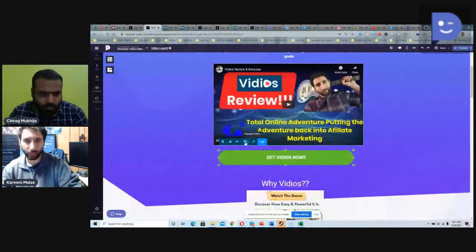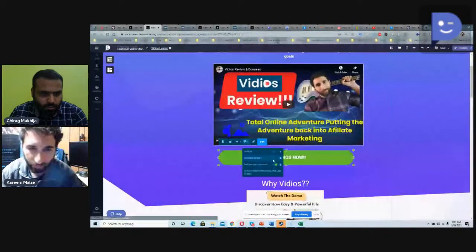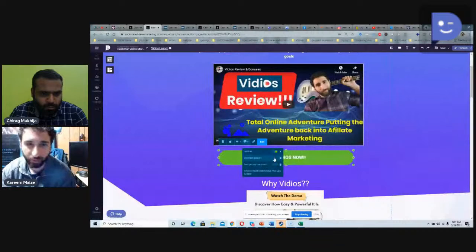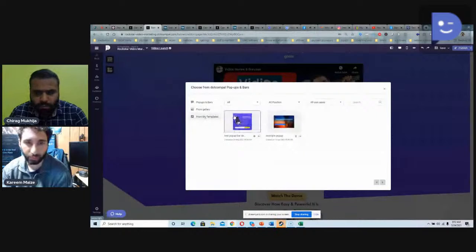Click on anywhere where you can use a link or a pop-up bar. And then as you'll see, there's different ones. You can have a default one, you can have an example, or you can choose which ones you want. And then you can either select all, which I just selected all. You can even pick ones from templates here.